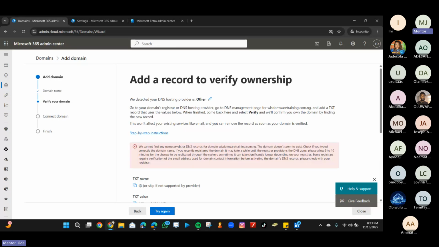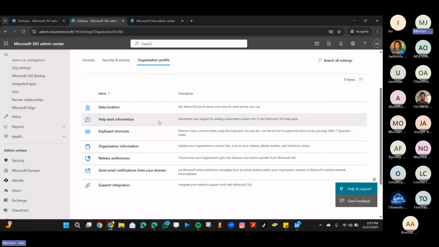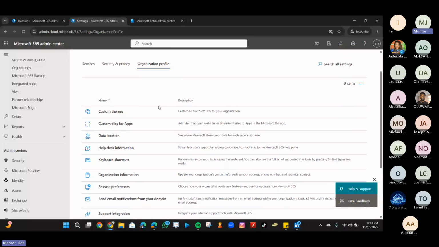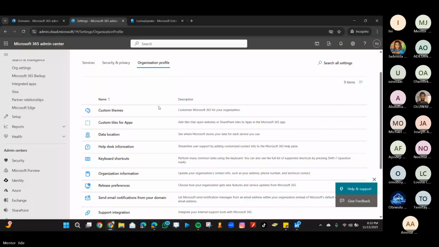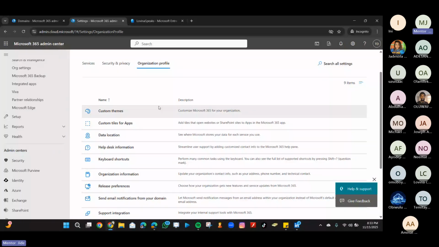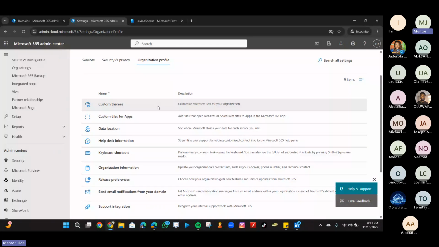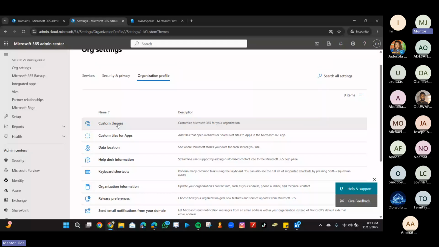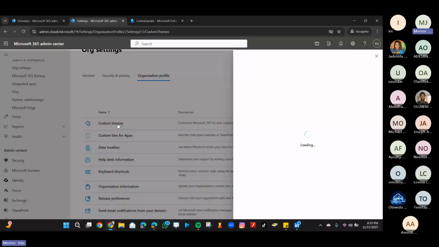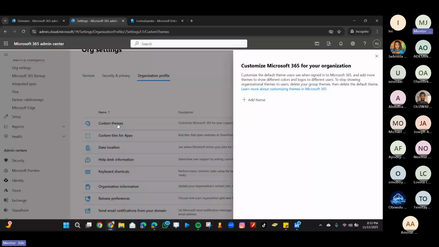Okay, still throwing error. So, organization profile. Under the organization profile, we have a few things that we'll be talking about. The first thing I'll be talking about here is the custom theme. With this custom theme, there are two places where you can make branding for your organization. There is one from the Entra ID Center, and there is another one from the Microsoft 365 Admin Center.